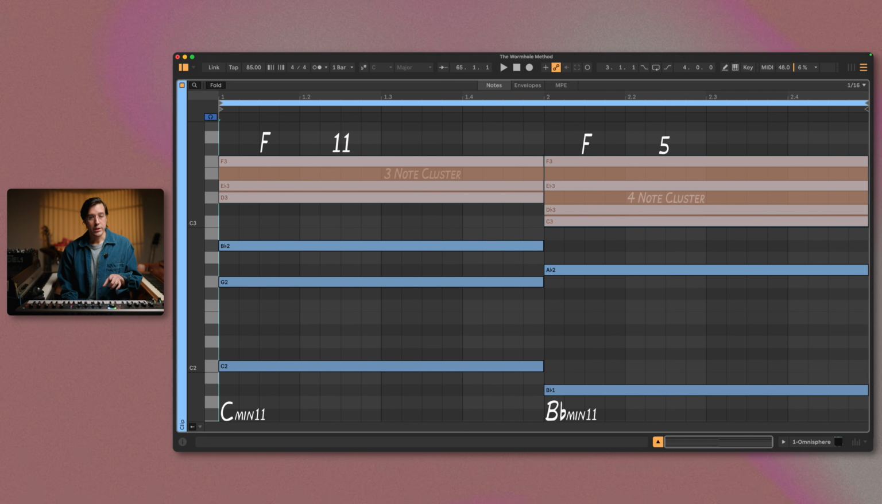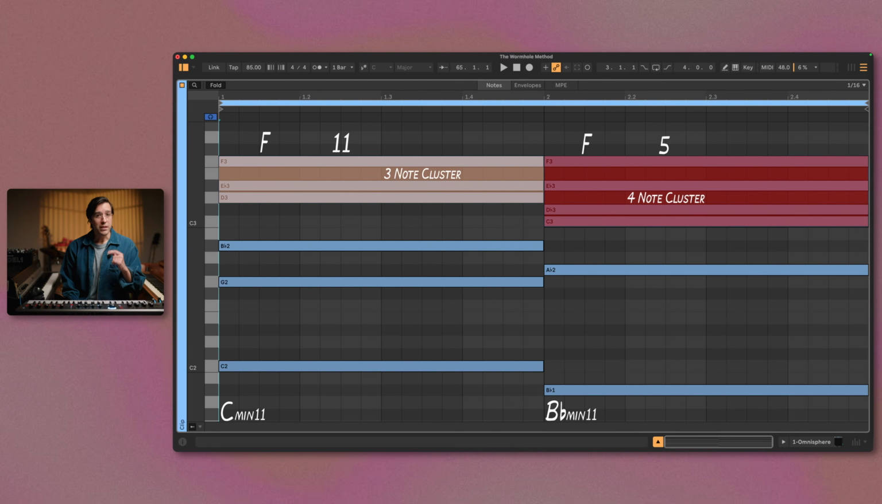Our C minor 11 voicing has a 3-note cluster, and our B flat minor 11 voicing has a 4-note cluster. Generally, the more notes in a cluster, the more energy or tension is created in the voicing, like atoms bouncing off of each other. When we move from C minor 11 to B flat minor 11, the cluster increases from a 3-note cluster in C minor 11 to a 4-note cluster in B flat minor 11, resulting in an increase in tension, intensity, energy.